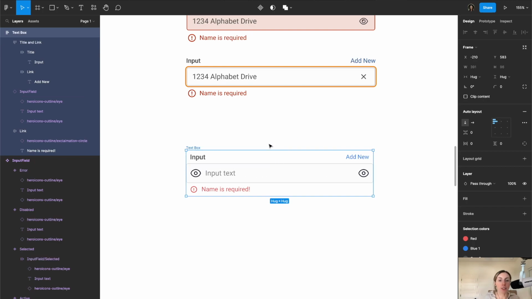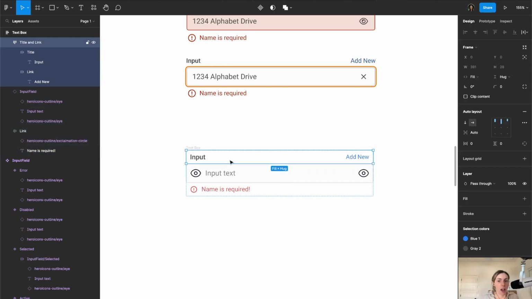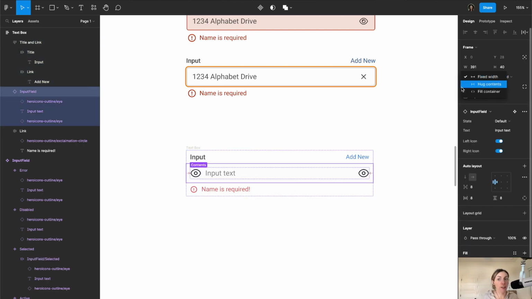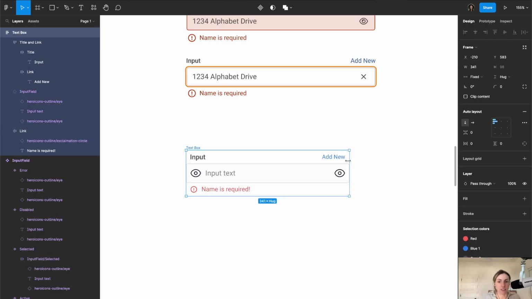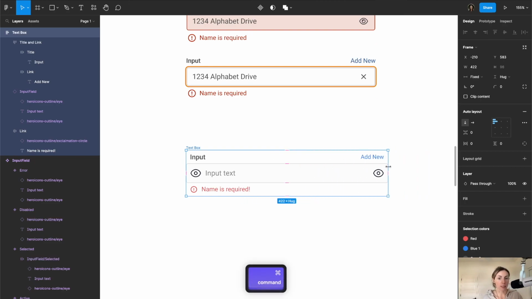Okay, now we have everything in a text box frame. I want to make sure everything is how I want it to be. I'm going to make this top frame space between. I'm going to make our text field component fill, and then our name component is also going to be filled. So what that means is if I make this smaller or bigger, everything's going to act appropriately.